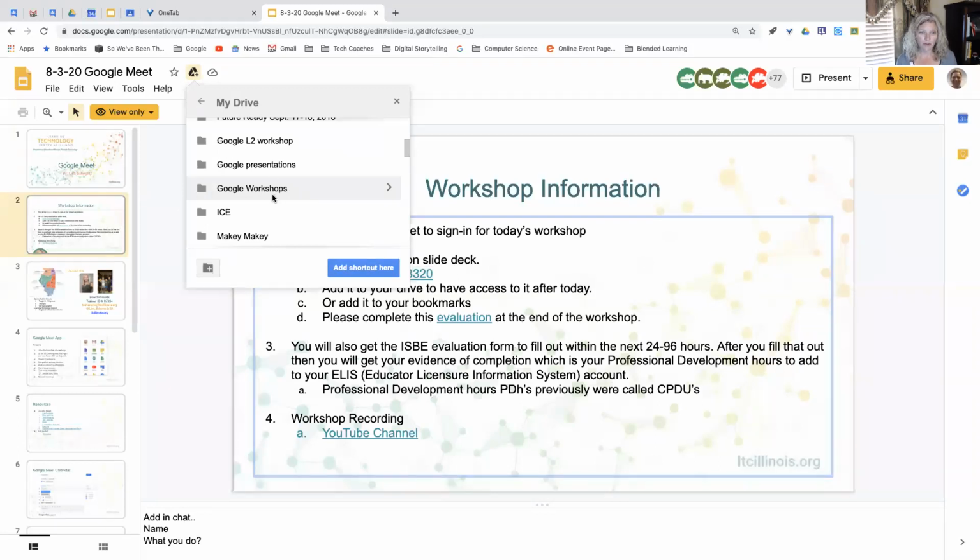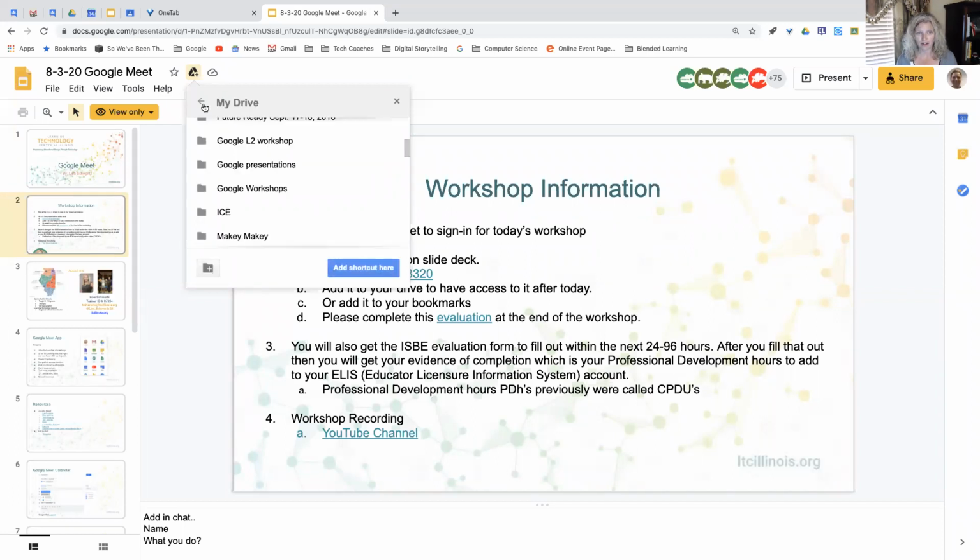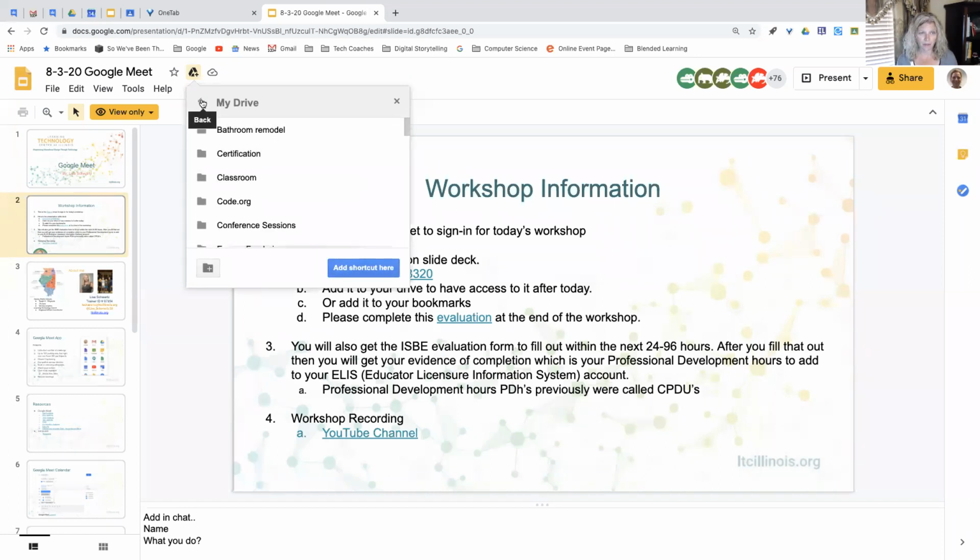To get a folder, all you have to do is come down here where it says new folder, this icon here with the folder and the plus sign, click on that, and you can create a folder, whatever you would like to name it. Once you have the name here, just click on this check mark here to let you create the folder. And then this shouldn't be grayed out. You should be able to then add the shortcut there. If not, you can put it in your Google Drive and just add shortcut here.